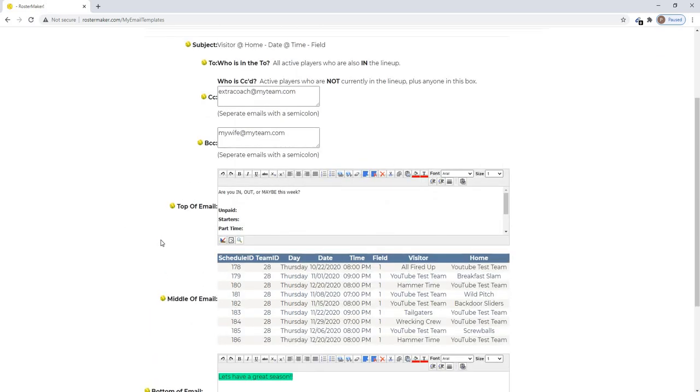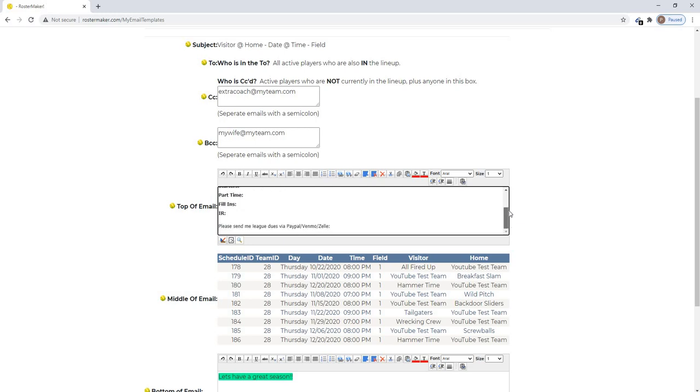So the top part of your email is where you want to address the purpose of this email. Are you in? Are you out? Are you on maybe this week? And then you can put whatever you want in here, but by default, we find that people want to know who's unpaid and different contact information.